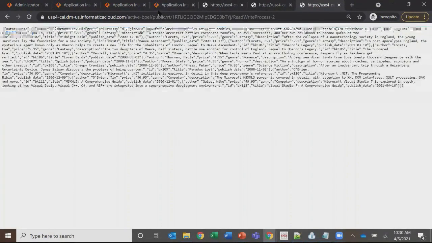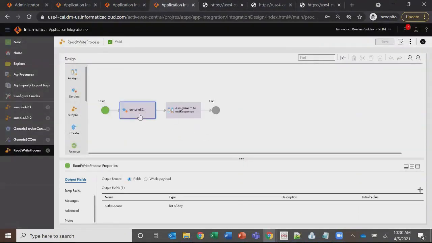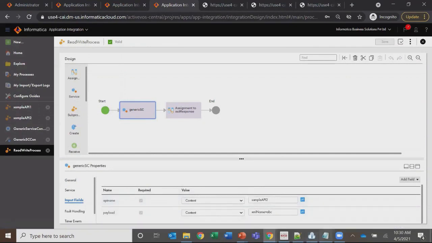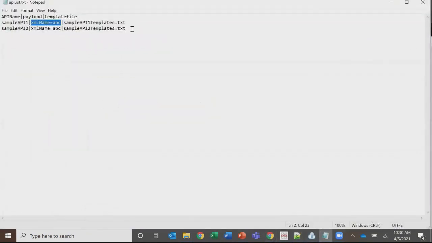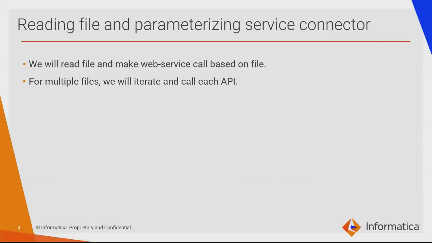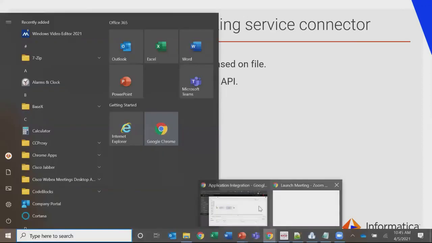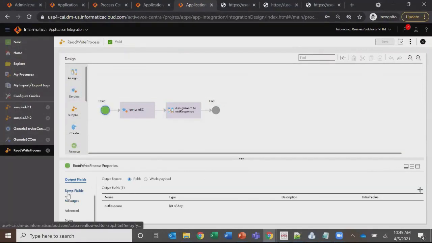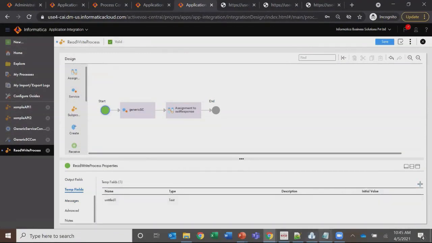Now, going forward, I will modify this process, and instead of making one call where we are hard coding the API name and payload, what we will try to do is read the file, this file, and read its rows, and based on the row, we will call this web service. And now we will read the file list, and also the template file, and we'll try to parameterize our service call. So we'll declare some fields which we want to extract.